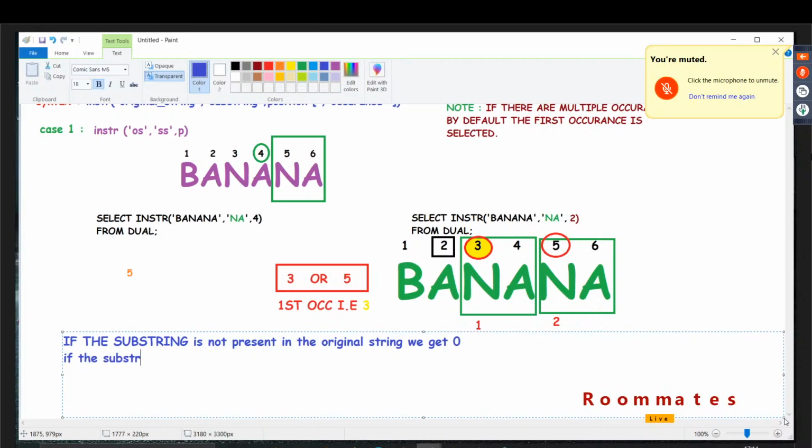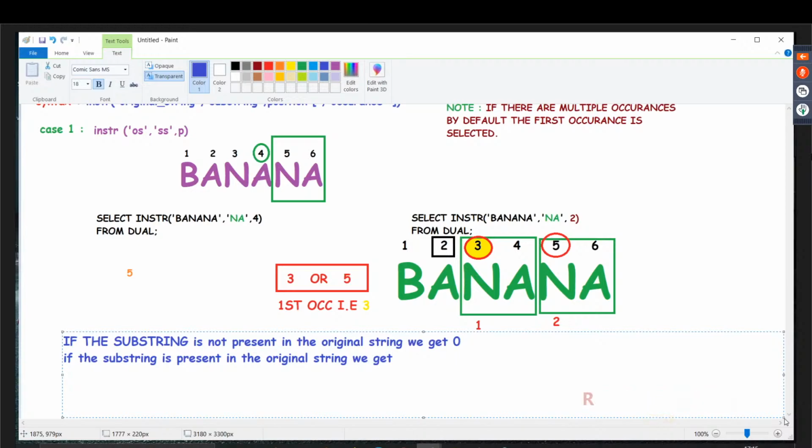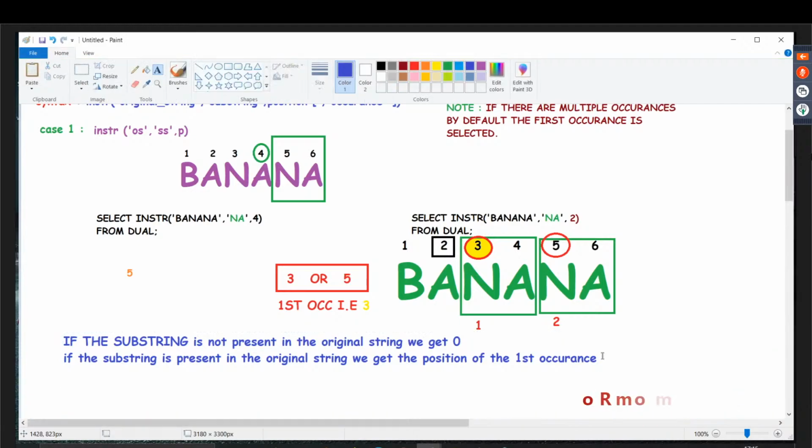If the substring is present in the original string, we get the position of the first occurrence. So if the substring is present in the original string, we get the position of the first occurrence. If the substring is not present in the original string, we get 0. Is that clear? Please take a screenshot of this as well. Later on, write it down in your notebooks. Yes. Cool. Is it done?